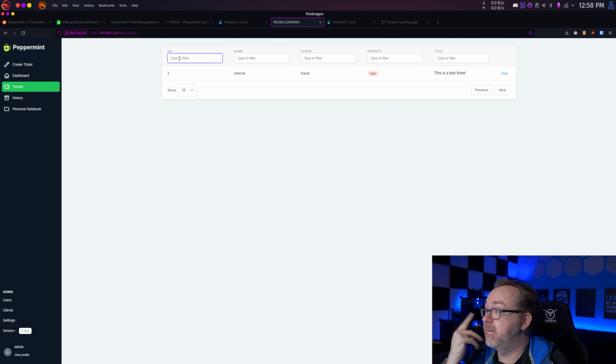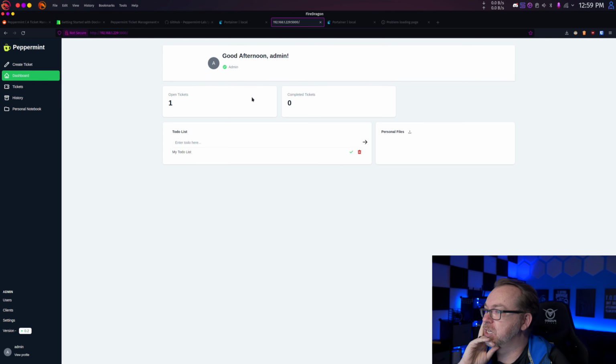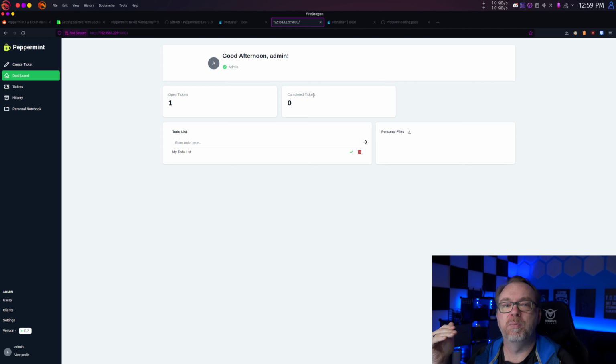So let's see, the ticket number, the name, client priority, and title. I'd like to see status on here, just because we've got open and completed. I also feel like there should be an on hold. We should have the option to add multiple statuses that would show up here, so that we can then kind of categorize things that way.